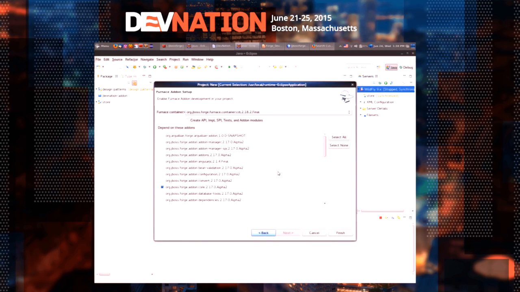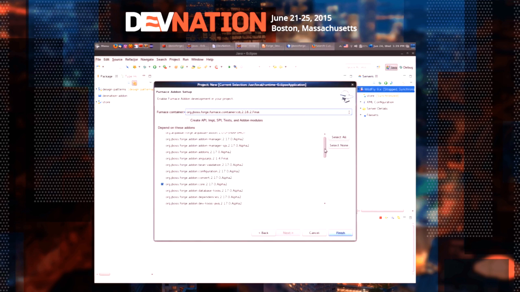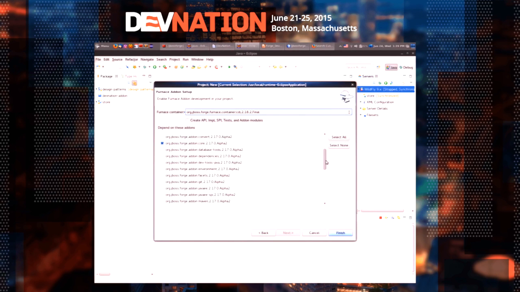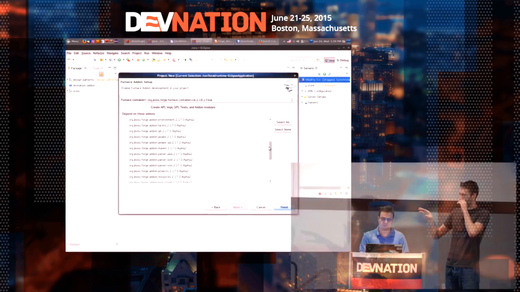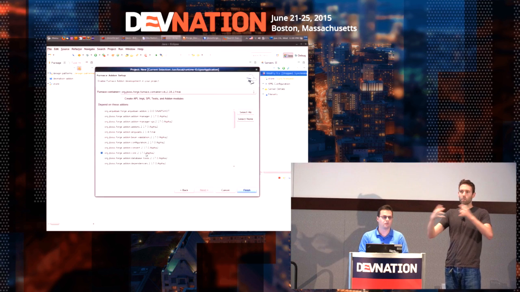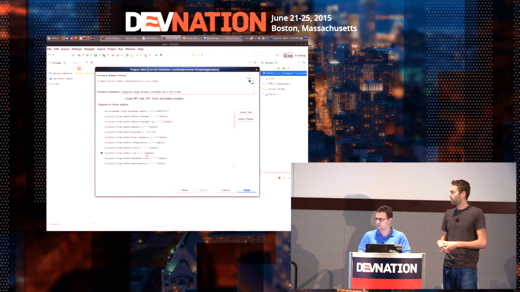At the top here, you'll see furnace container. I'll explain container in just a second. At the bottom, you'll see a list of add-ons that we can choose to depend on in our add-on. So here we have the UI, the Java parser, JSON parser, XML parser, all of these things that make processing files easier. We have a templating extension that uses, I think, FreeMarker. Yeah, it's part of templates, as one of its implementations. But instead of doing that, we're just going to pick core, which is going to bring in all of the basics, all of the built-in functionality.